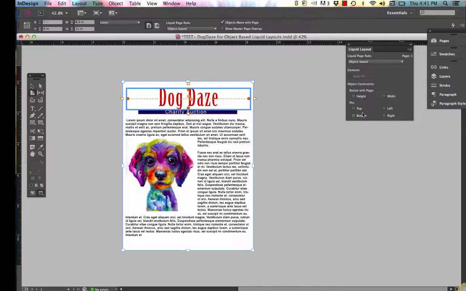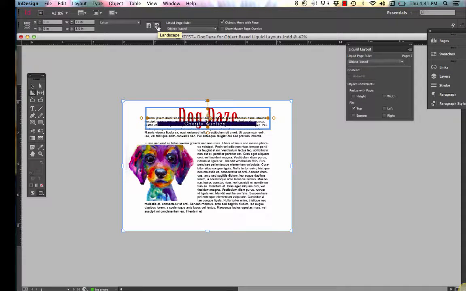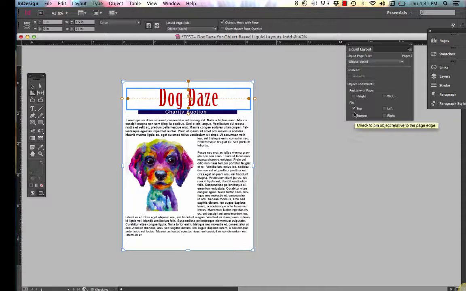So what we're going to do is pin this object to the top of the page, and what that's going to do is keep a consistent amount of space between this object and the top margin of the page. So as you can see, when we switch to landscape everything else shifts upward, but the title remains the same. It does the same if you actually were to pin this to the bottom of the page.